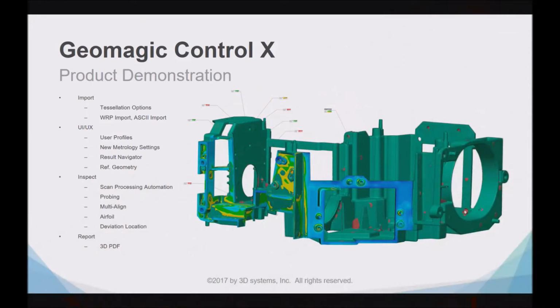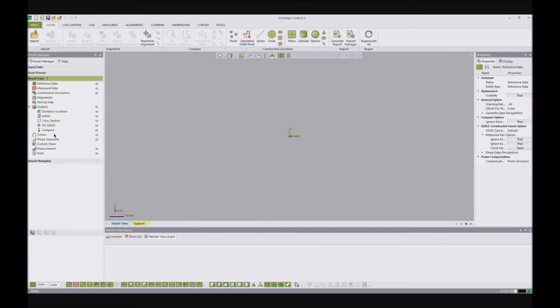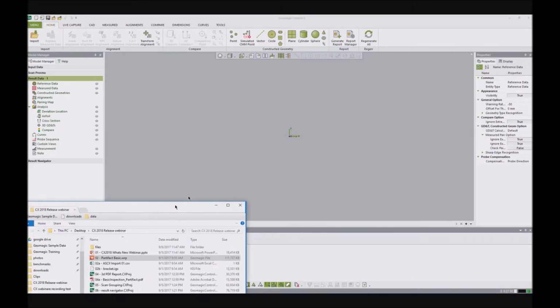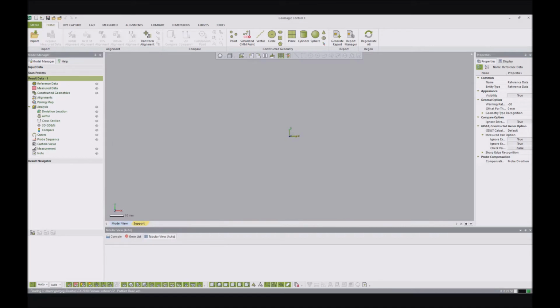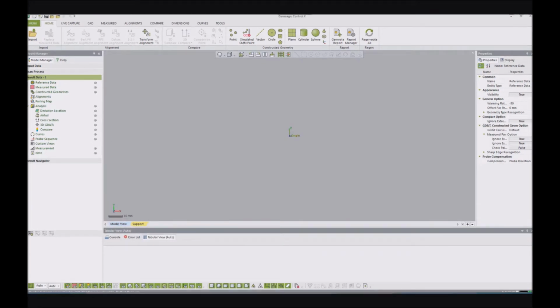The first piece of functionality that I want to show is the WRP file import. If I just show my Control X screen here, I'm going to drag in a WRP file from either Wrap or Control. The caveat here is that I have to have either Wrap 2017, Control 2015, or Wrap 2015 installed. If I have those installed, I can drag those into the Control X workspace.